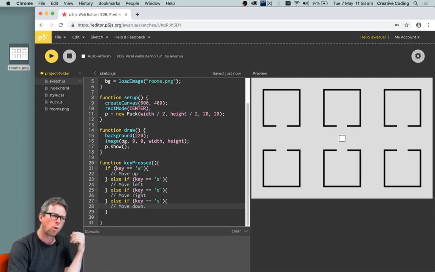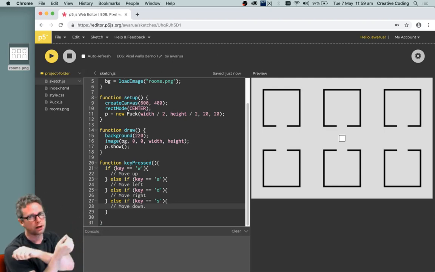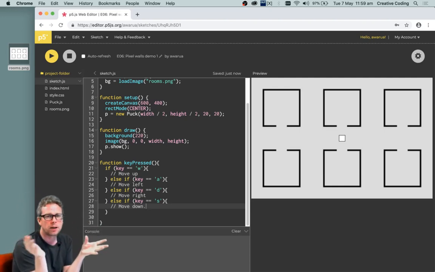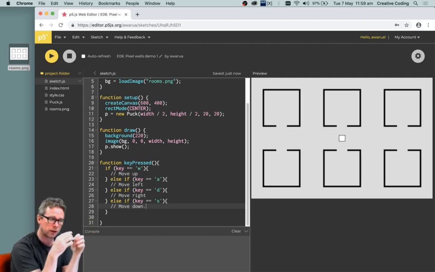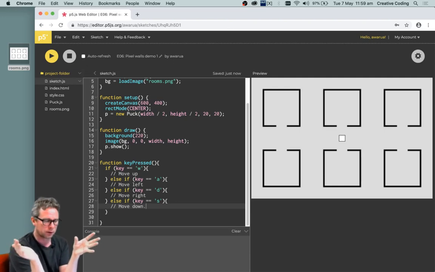Let's think about how we're going to ask the puck to move left, right, up or down. Now there's a few ways I could do it. I could make a function on the puck class, like one function called up, one function called left, one function called right, one function called down. Or I could make a function that's more general purpose, a function called move. So I could say move and then give it two arguments, an amount to move in the X direction and an amount to move in the Y direction. And I think that's probably the simplest way to do it.